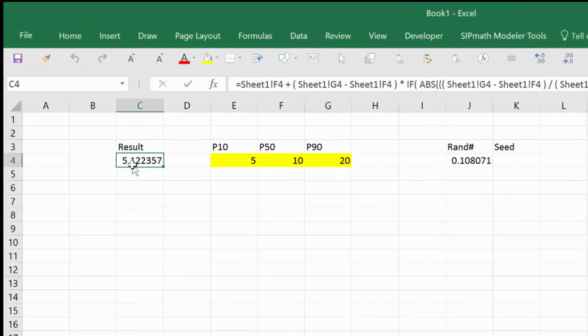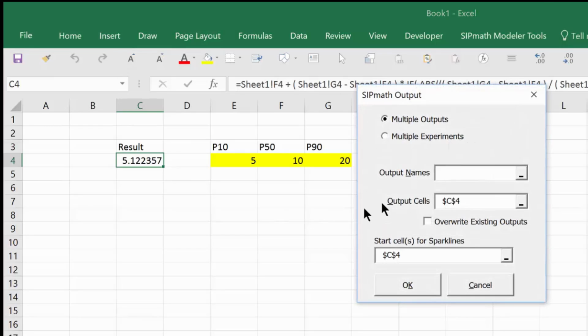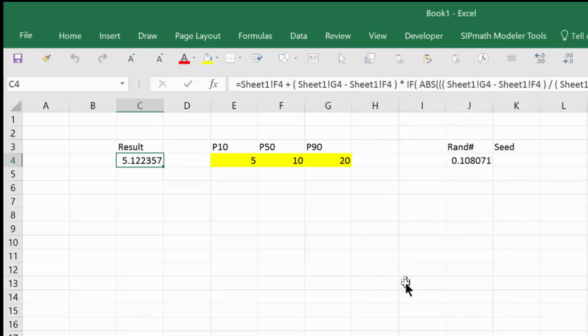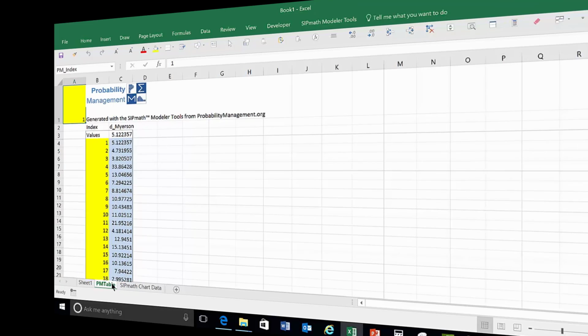We've now generated the distribution, but now we need to store it someplace. So the way we'll do that is go to SIPmath toolbar, define outputs. We'll need to give this a name. I'm going to call it D_Myerson. You could also point to a cell with the proper name. I don't want to use spark lines because I'm going to generate a cumulative distribution function. Okay, the results of this Myerson distribution that matches the P10, 50, 90 is over here in the PM table. We can see that distribution.